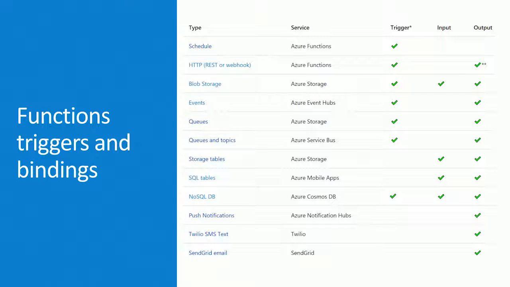Now, one thing that's important to note, though, is that this list isn't comprehensive. You can extend this and trigger from sources outside of this list. We have many customers who are doing exactly that. The other two columns here, too, the inputs and outputs, these aren't necessarily triggers that will invoke your function. These are just out-of-the-box bindings.